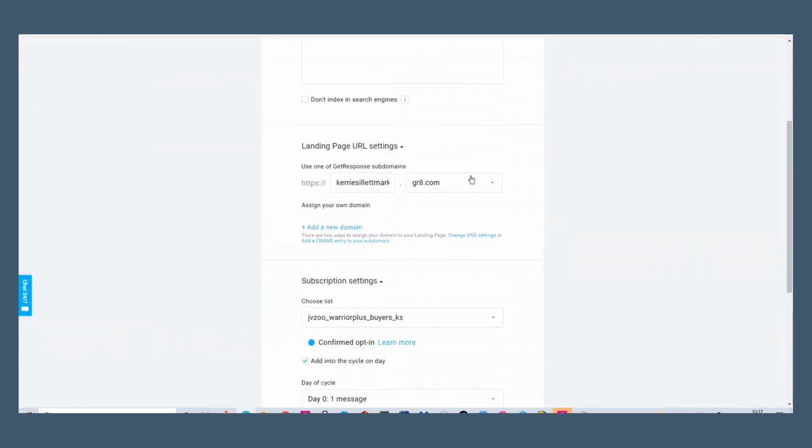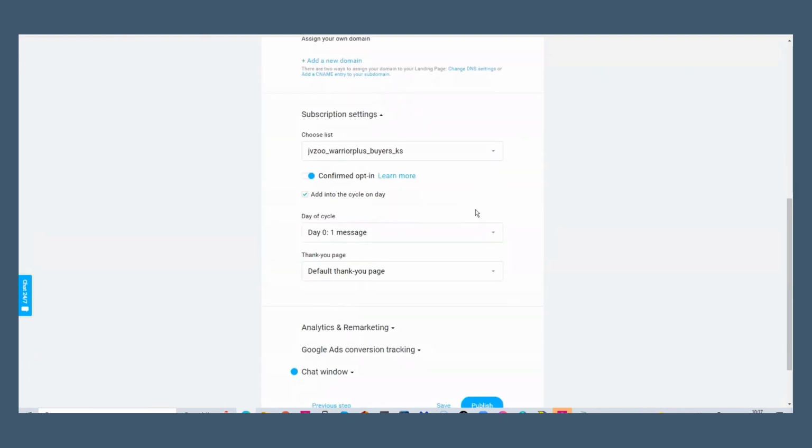So the landing page URL settings, you can assign your own domain if you've got it. I don't tend to on mine. I've got a separate WordPress site, which if I'm doing particular landing pages for high tickets, then I'll build them on there. But if you have a domain and you want to particularly use it, then obviously you can add that. So you just add it through the settings, change your DNS and your CNAME, and it's all self-explanatory. All the tutorials are on here, so I'm not going to cover that in this tutorial.